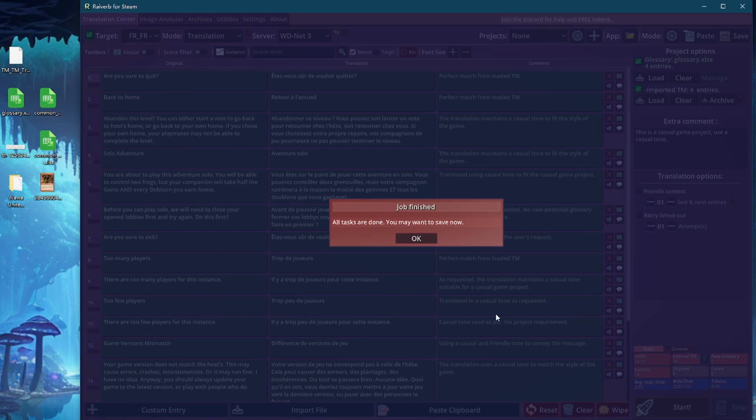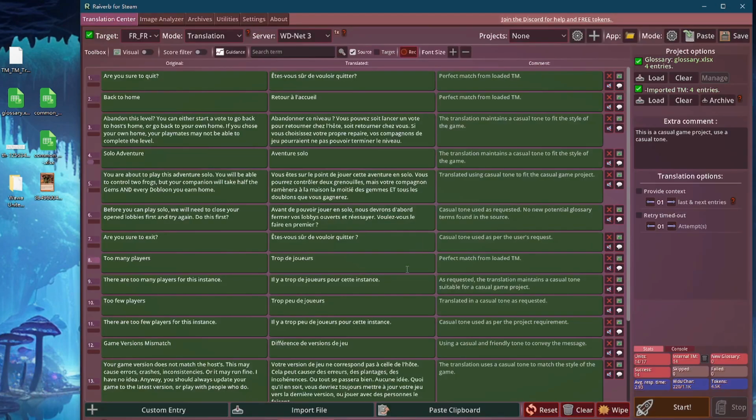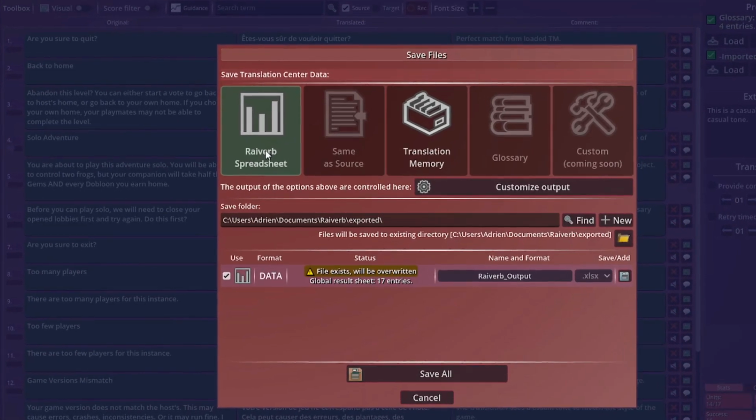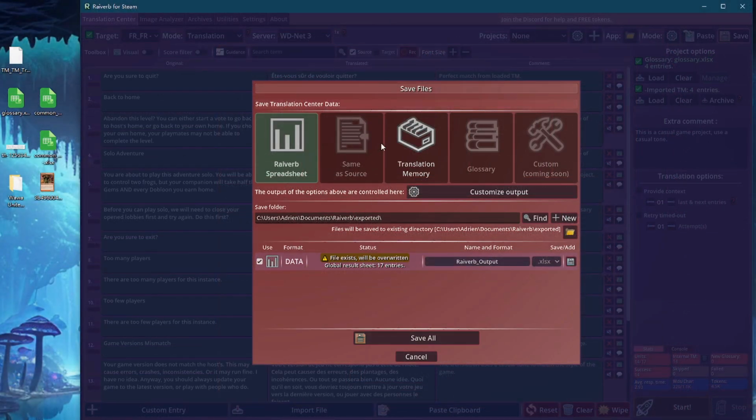Okay, so once we are done, what we want to do is export our content. We have two ways to do this. We can use paste, which will put our content into the clipboard, so we can Control V it into a spreadsheet, or we can use the save interface. In the save interface, we have a few options. We can use Raiverb spreadsheet, which is usually advised, which means we will save all our content into a nice spreadsheet.